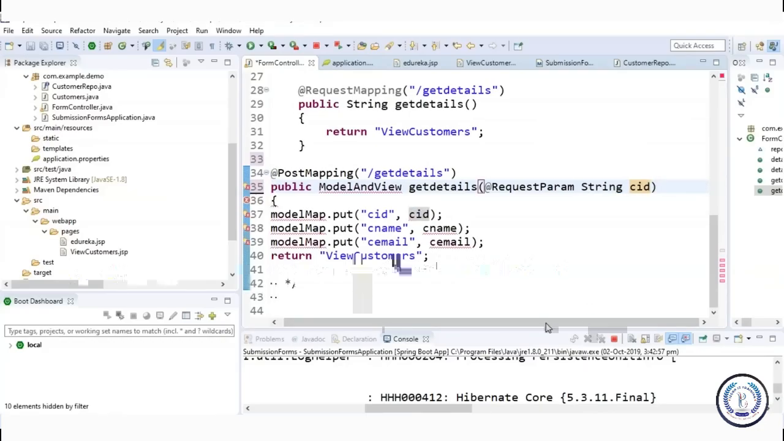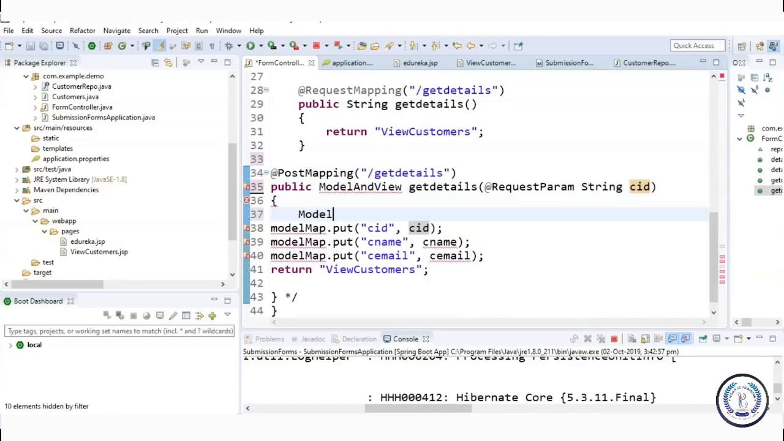Next, I'll mention model and view over here: ModelAndView mv equal to new ModelAndView. This is similar to the previous example that we had seen. Over here, we'll use a new JSP file, which is the retrieve data JSP file. What I'm trying to do is retrieve the data from the database. Till now, we had a web application and a database, and the data was getting stored from the web application to the database. So if you had to check the data, you had to go to the database. Now I'm trying to retrieve the data from the database and then display it in the web page, which has the URL localhost:8084/get details.